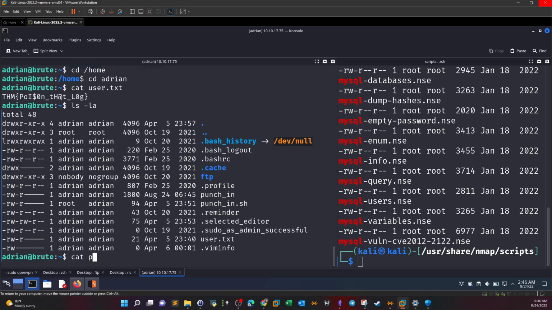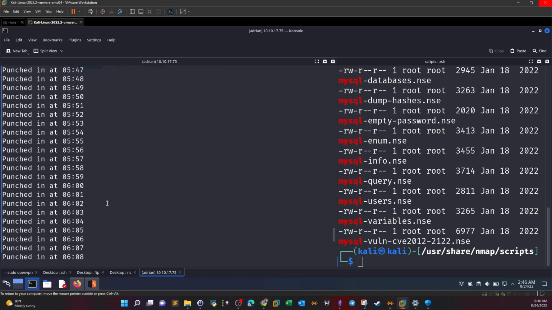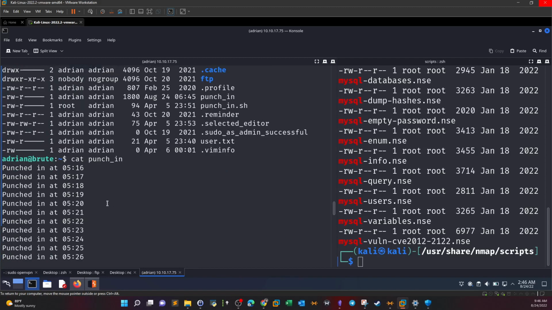So cat punchin. As you can see, it's all lines composed of the same words and the time. It seems like something is running every minute and sending the output to punchin. So it could be that the punchin script is sending the statement "punched in at" and the time that it ran at. So basically it means that the punchin script is running every minute and sending this output to the file here. Let's take a look at the script here.